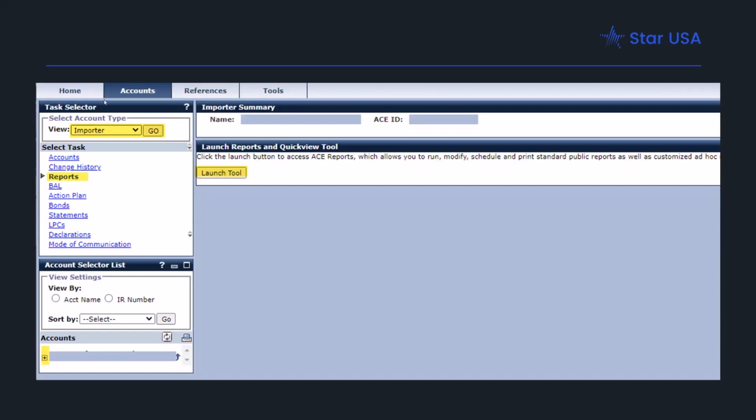So if you are under your account tab, you want to select importer, press go. That will take you to the accounts page. You will have to click on reports in order to get access to reports. You may have a drop down here by your top account that lets you drill into a specific sub account to be able to pull reports.